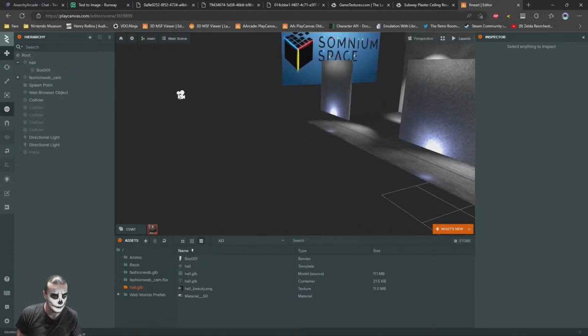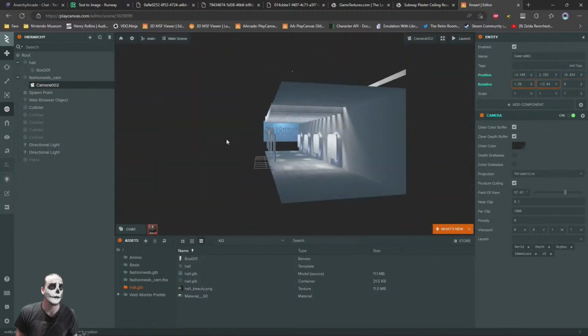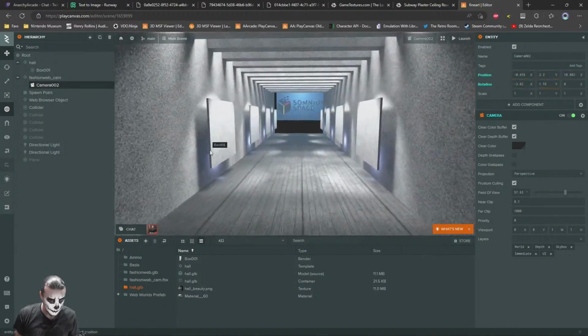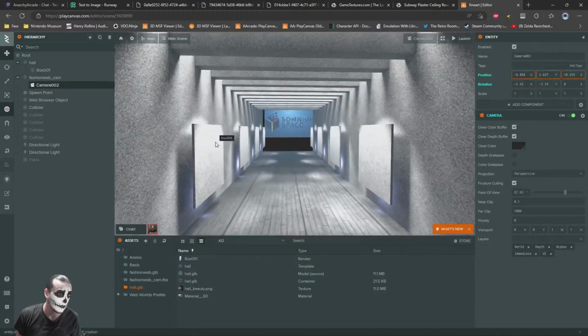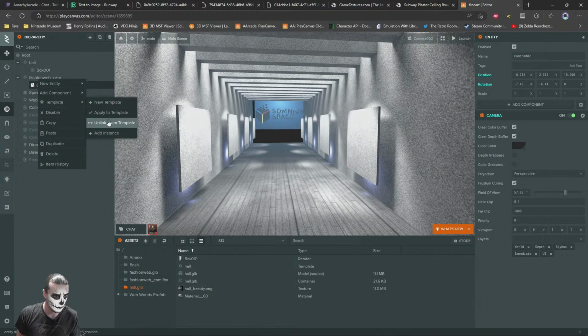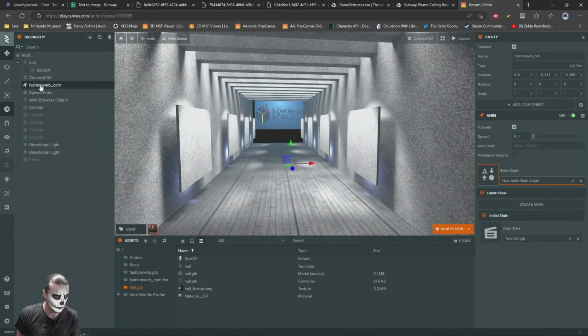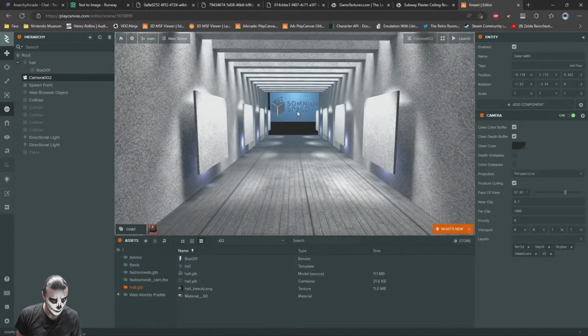What is this? Is this the camera? Yeah. So to set the camera spawn position, you just put any camera into your scene. This is where my camera will start.